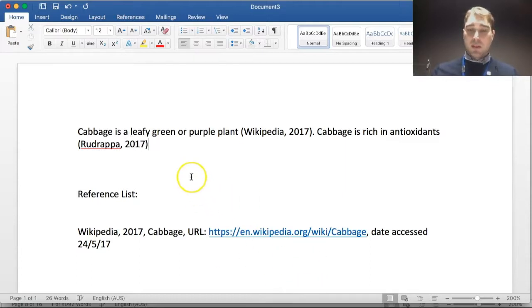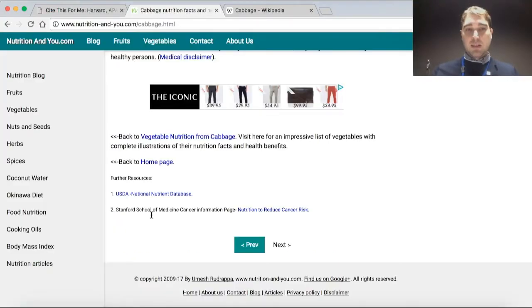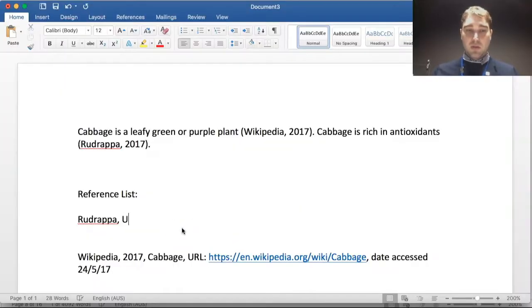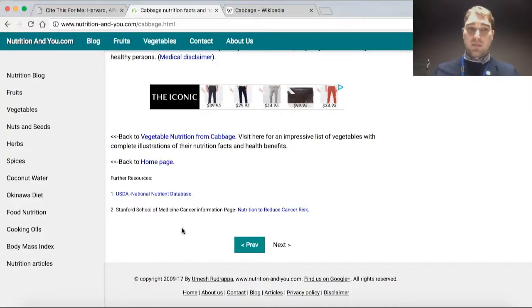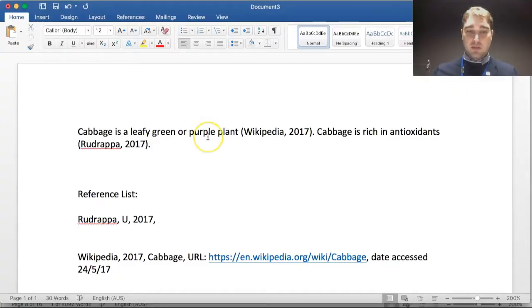Okay, now that I've got that, I should immediately go to my reference list and add in that reference in detail. With your reference list, you need to put it in alphabetical order. So R-S-T-V-W. So R comes before W. So I'm going to do Rudrappa. Now you need to give the initial of the author, so U. 2017 is the date of publication. Title of the page, Cabbage Nutrition Facts.